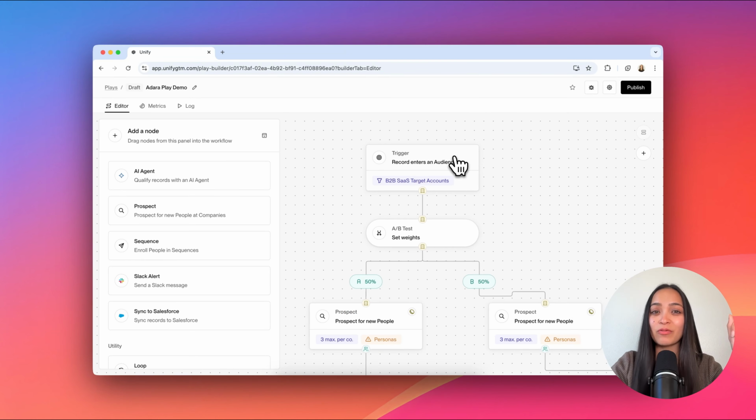Last but not least, I want to share two tips for navigating the Play Builder successfully. First is to always be mindful of whether the node that you're working with is a company node or a people node.